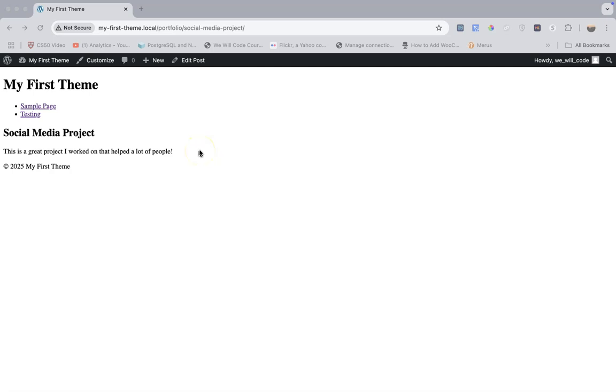The reason we had that error is because WordPress caches its URL structures, and when we add a new custom post type like portfolio, WordPress doesn't automatically recognize its URL until you manually refresh the permalink settings. So everything in our code is working correctly.